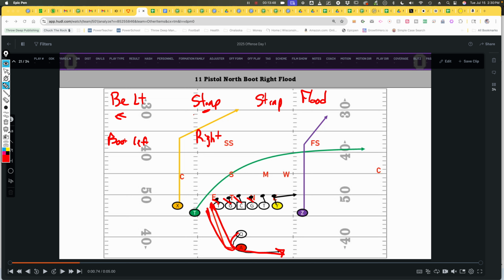Line is all going that way. All right. On the boot, our tight end is going to stay in as long as possible. He is not trying to get out. He is staying in as long as possible.